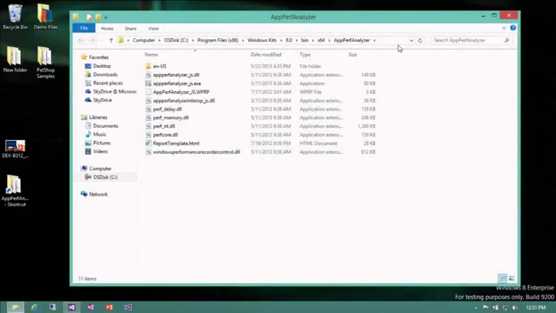Now, it's in this location. This is where it actually drops, and this is not the most intuitive location to go looking for a tool. It's a command line tool that can be used to actually look at the behavior of your application and understand how ready it is to submit to the store.